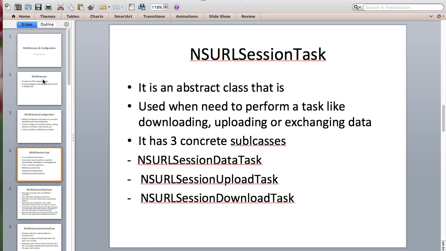Then you have the NSURLSessionTask. It is an abstract class, like an interface. It is used when you have to perform tasks like downloading, uploading, or exchanging data. It has three main subclasses that you have to use: NSURLSessionDataTask, NSURLSessionUploadTask, and NSURLSessionDownloadTask.